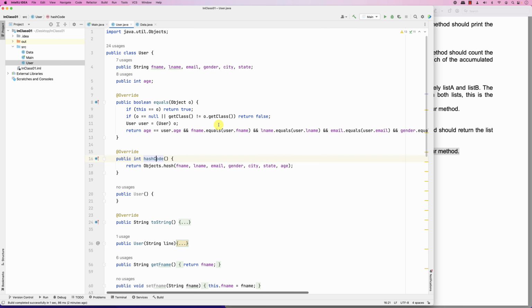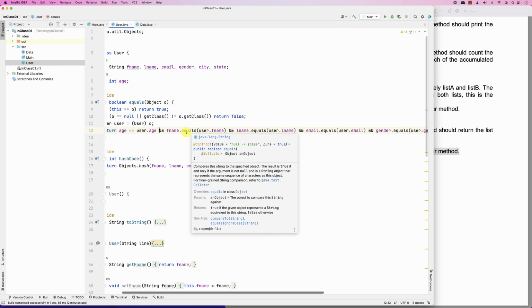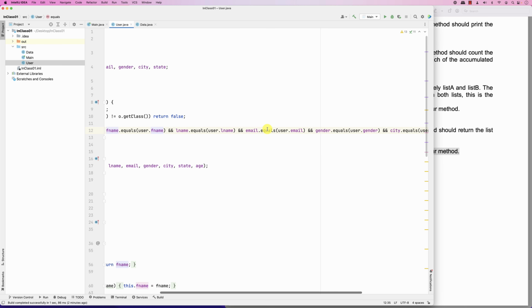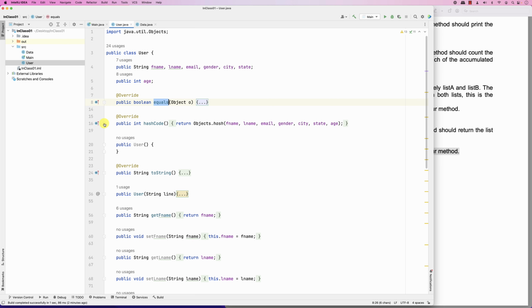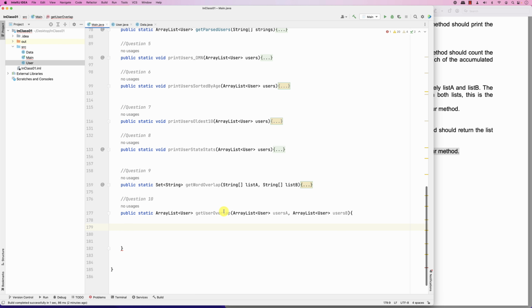And you see it's checking to see if age is equal to age, and if the name is equal to the name, and so on. So it does take care of the case of equals. It created the equals method for you, and it created the hashCode method for you, right? And these two methods are required in order to use sets with a class, right?